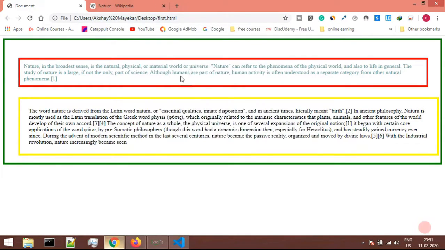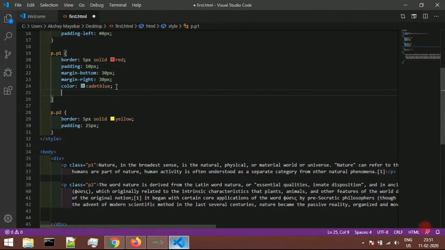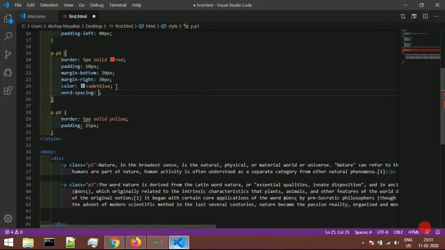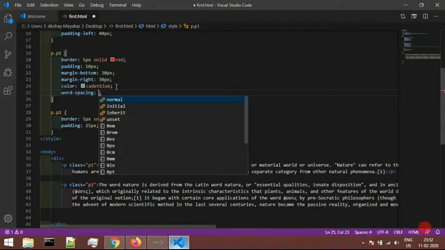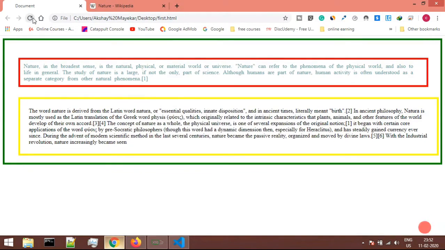So now if I want to give spacing between these words, then I could do that as well. I'll come down below and say word spacing, and whatever word spacing I want, I could give. I will be giving a small spacing like 5 pixels. I will save and I will refresh. Okay, so now as can be seen, the space between the words has been changed.